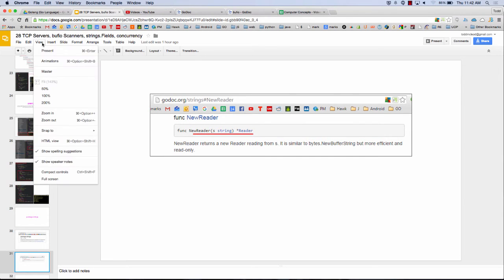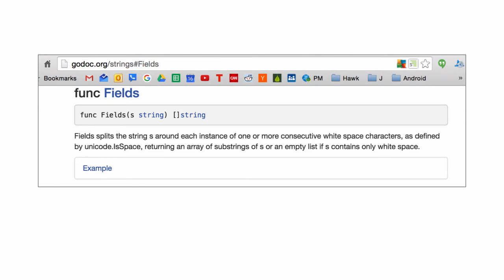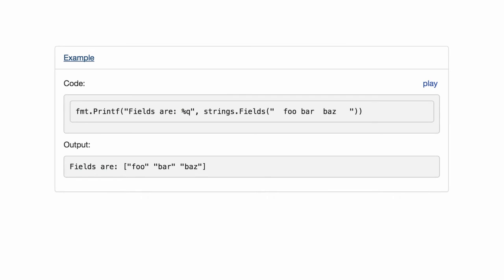So in package strings, we saw NewReader, which takes a string and turns it into a reader. Is that a wrapper function? Kind of, almost. It's going to wrap a reader around the string. And then we saw Fields. Fields splits the string s around each instance of one or more consecutive white space characters, so that just gives us all the words, and returns a slice of strings. And then they have an example here.